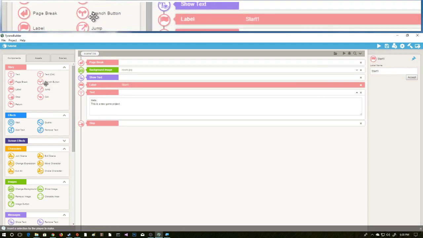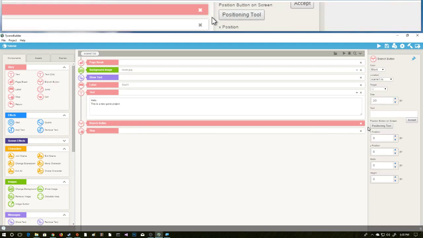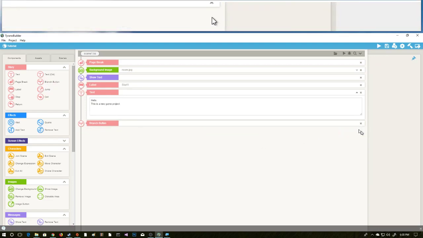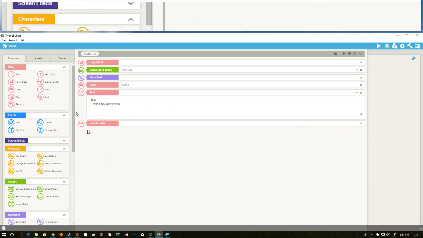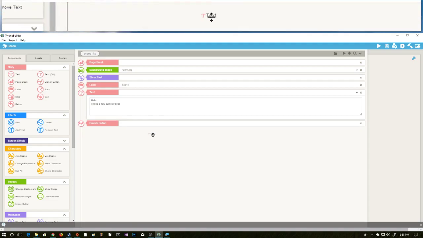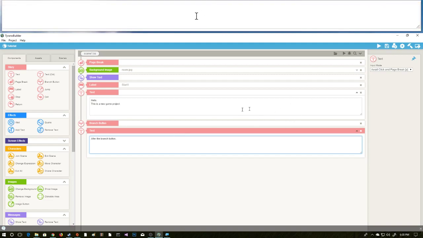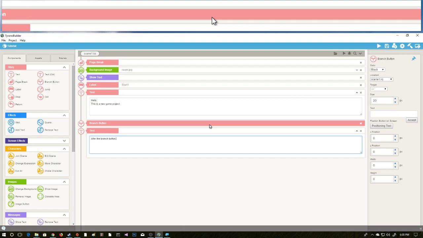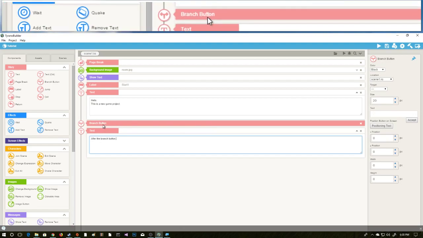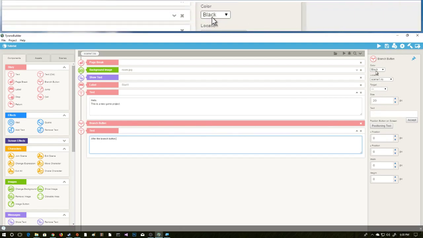So now let's go ahead and test this with a branch button. And for the sake of this, I'm going to remove this stop. That stop was there from the default scene setup. Let's also take a text, and we're going to pop this down after the branch button. We're going to say hello after the branch button. So let's work with this branch button. Yeah, we have our branch button set up.